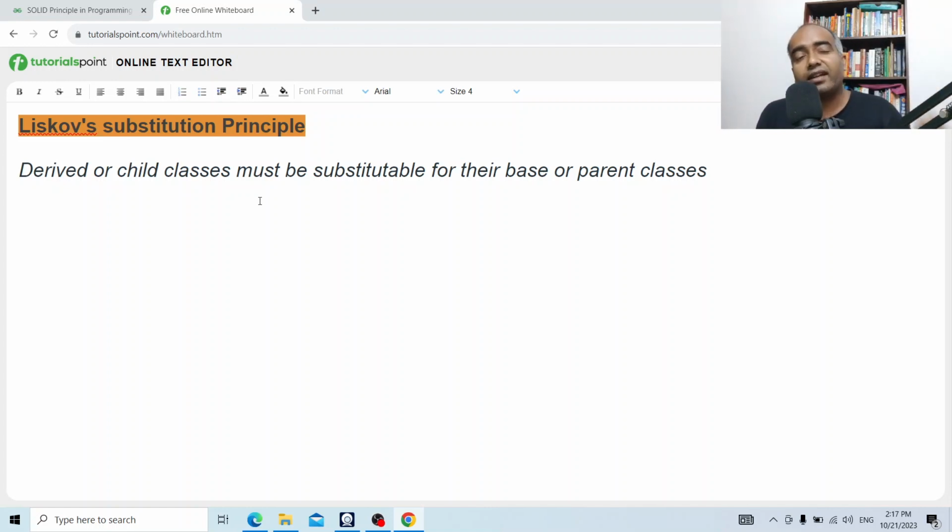If you start deriving the classes, then whatever this vehicle object was doing, this new class you are going to create should be able to substitute the parent class object in every sense. That is the main thought of the Liskov substitution principle. Derived or child classes must be substitutable. They should be able to substitute in 100% capacity, and replace their parent object.